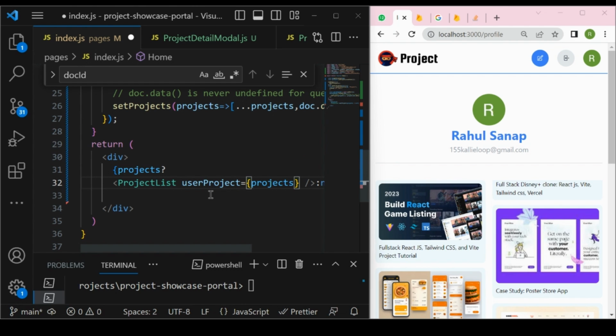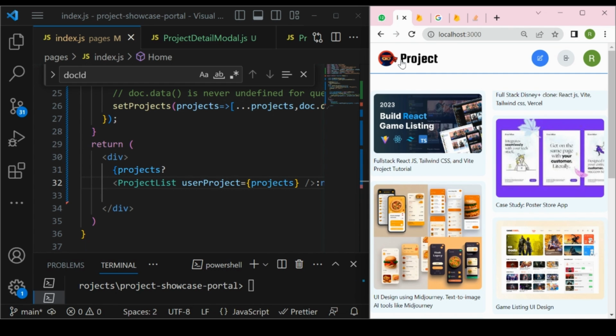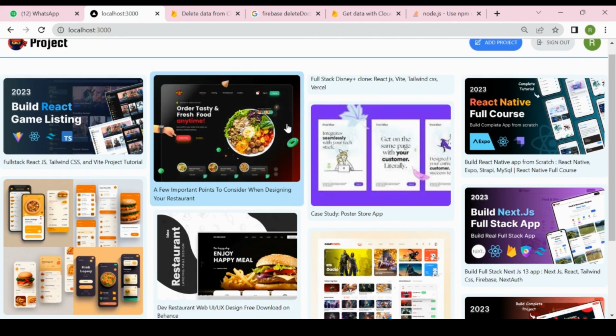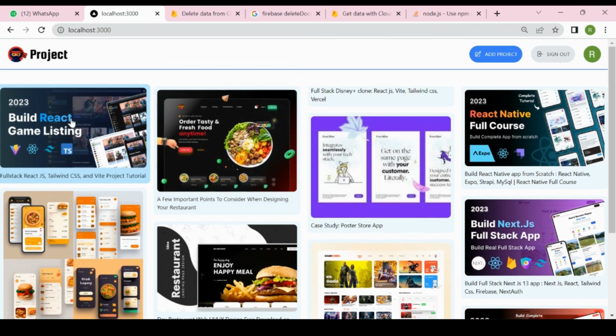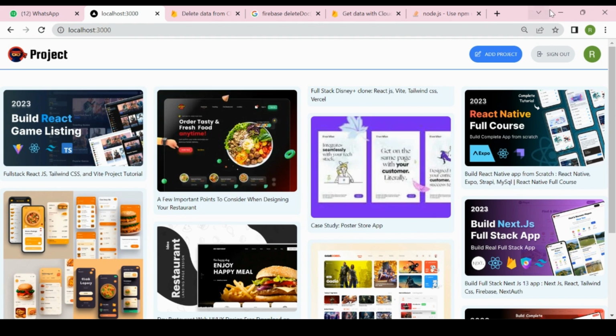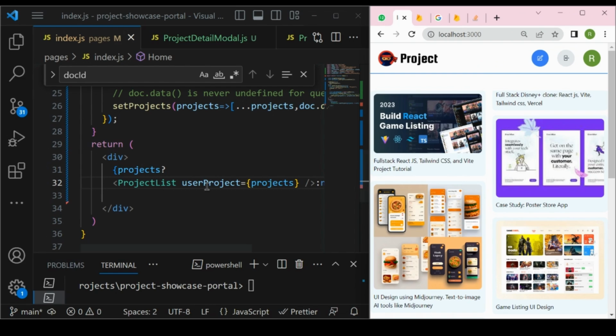Okay, and then save it. Now let's go back to our home screen, and as soon as you see, it's displaying all this information, all the projects from the database independent of the users and anything. Now let's add some styling to this.